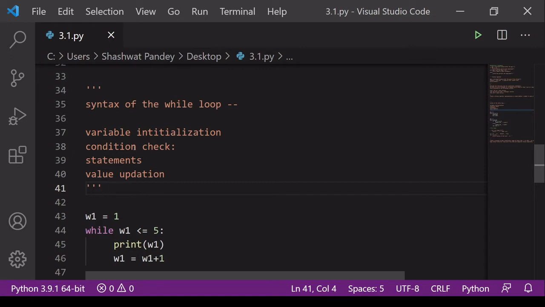After initializing, you have the condition check statement. In this statement, the variable is checked with the condition specified by the programmer. If the condition is true for the value of i at that instance, then only the execution goes into the loop that is specified by this colon. If the condition does not match, then for that value of i the program execution terminates, and the control moves out of the looping statements.